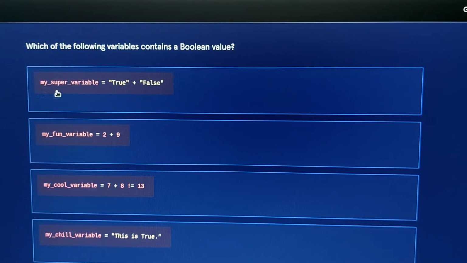So they've got my super variable equals the string true plus false. So that's basically a variable and it's set to a particular value, which is those two strings. The next one is my fun variable equals 2 plus 9. So that means equals 11. So this variable is set to 11. It's set to a particular value, so there's no problems there.